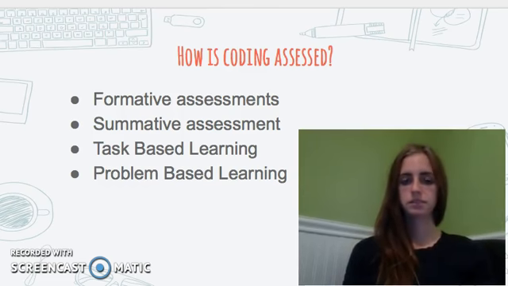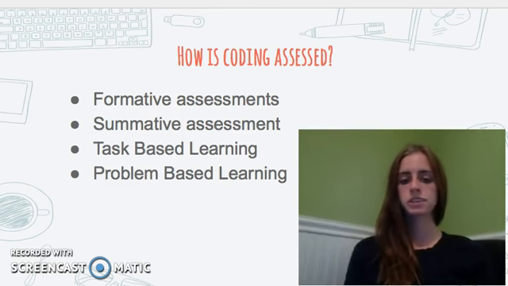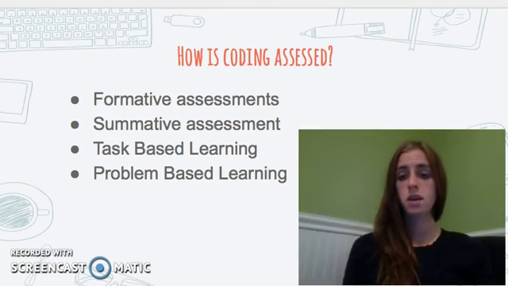With this, it's important to note that coding often allows for task-based learning, which is providing authentic situations and tasks to practice coding. An example of this would be if a teacher is giving the students the final task of using code to create a game.